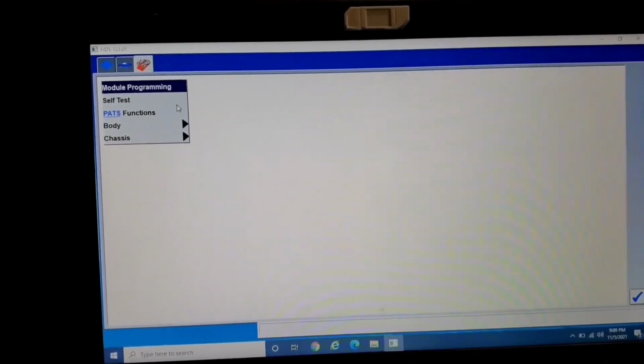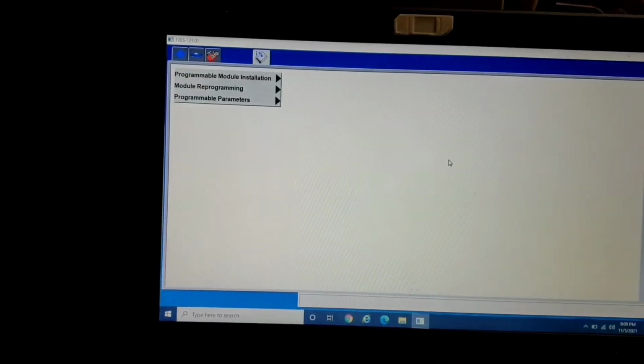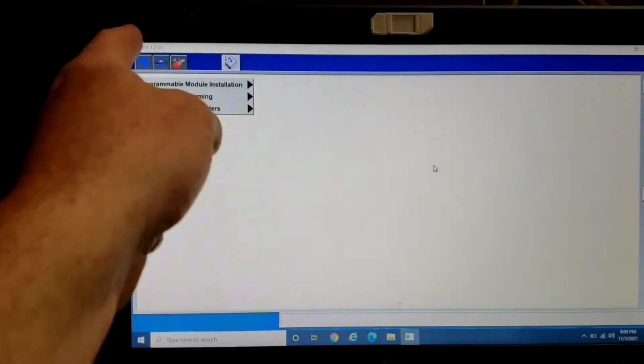Alrighty, so we're back here to module programming. We had to do an update to 123.01. So we're going to hit module programming. Hopefully it works this time. And it does. Thank God. So we had the old version.